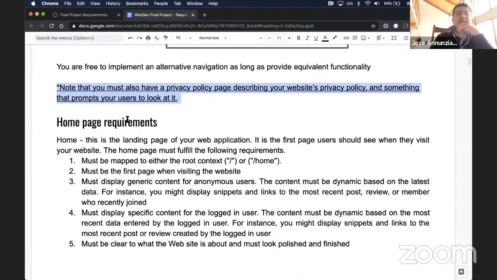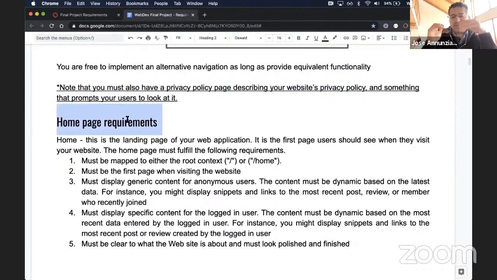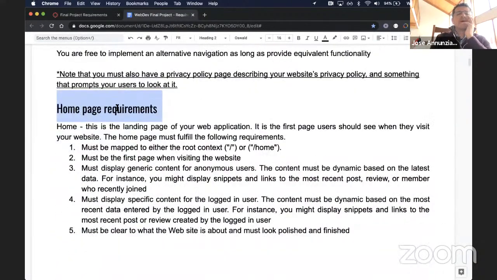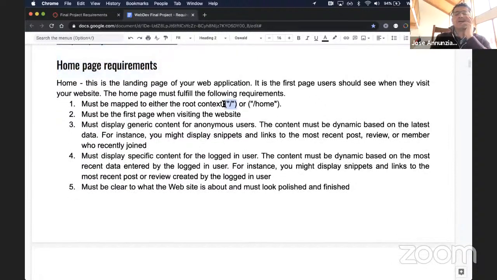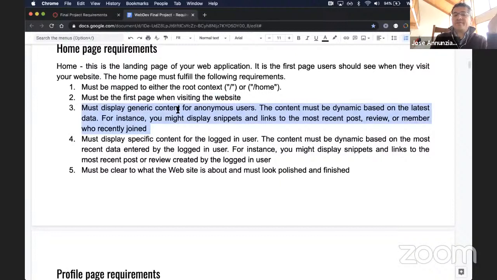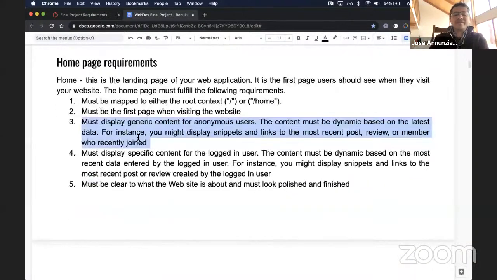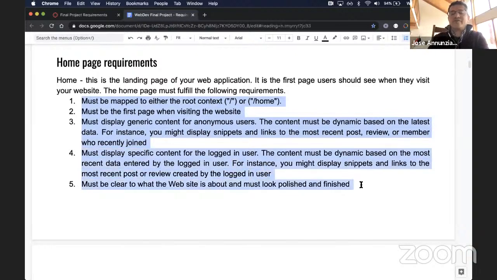Now we're going to go into more in-depth details on each one of the requirements. For the home screen, the requirements are as follows. It needs to map to either slash or slash home. It needs to be the very first page that you visit. It needs to be very generic content if you are anonymous and haven't logged in, or it needs to be detail for you if you log in. So basically what I just described for the homepage is listed here formally, that it must do this, it must do that. All these things are listed here very clearly.